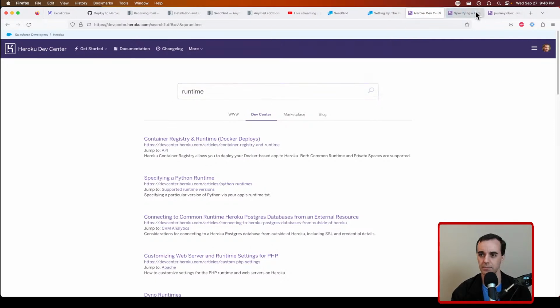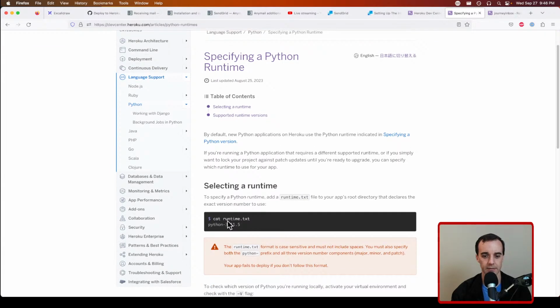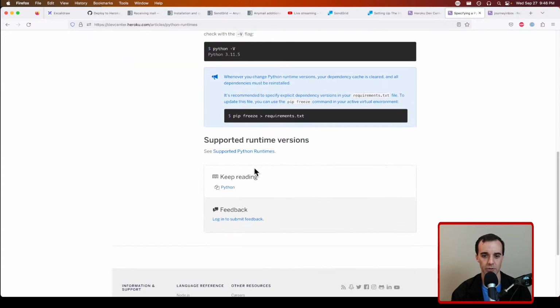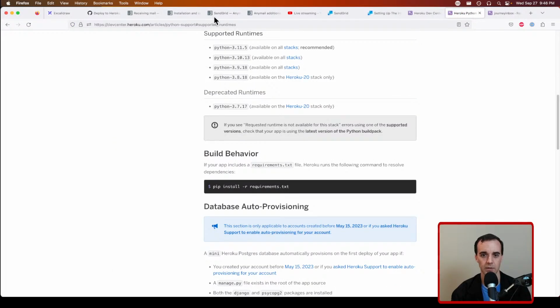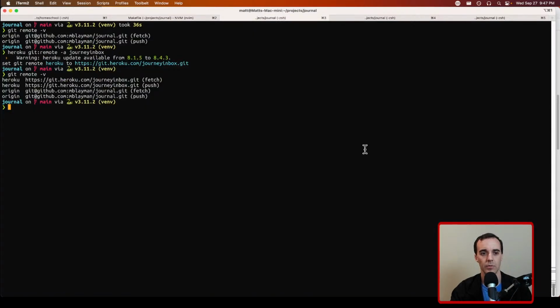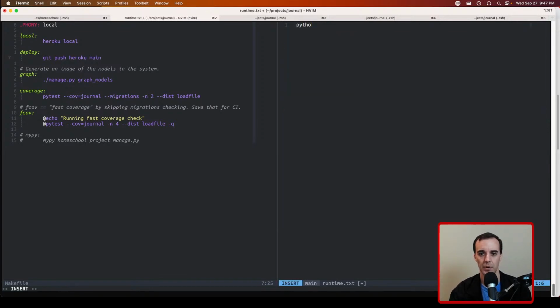Specifying a Python runtime. And we just need to add this file with the version. Supported versions are kept here. And the latest is Python 3.11.5. Okay, cool. So let's come up here and do runtime.txt, python-3.11.5.